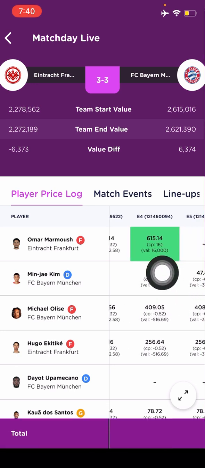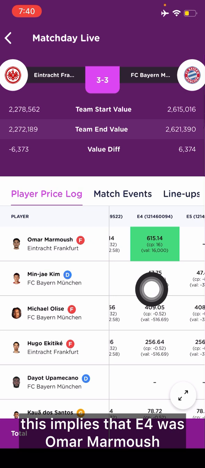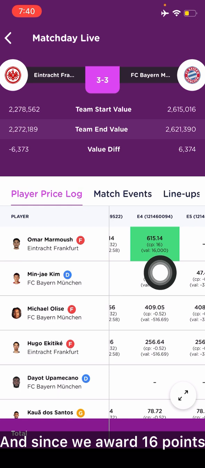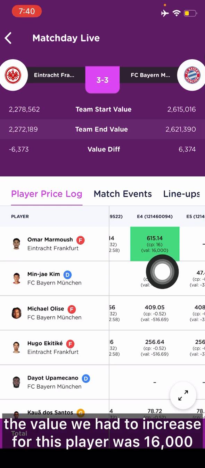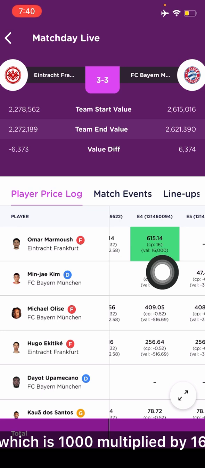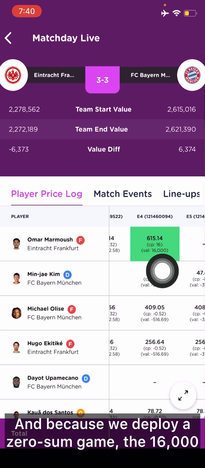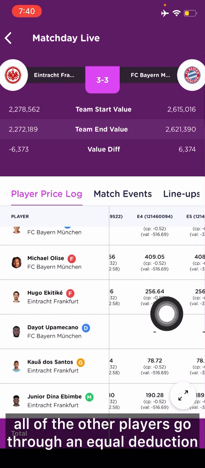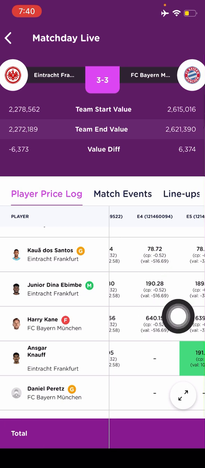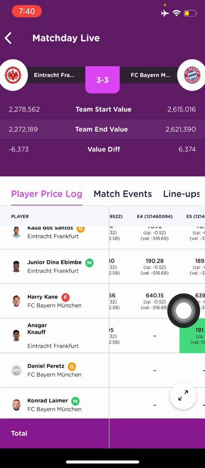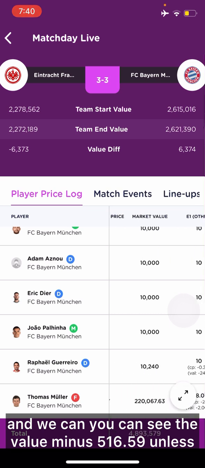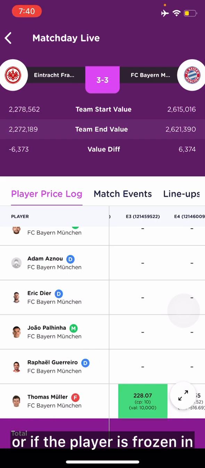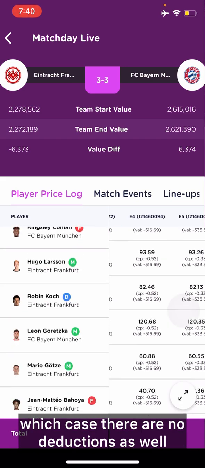So if I go out here, this implies that E4 was Omar Marmoush, who was a forward who had 1,000 shares sold. And since we award 16 points, the value we had to increase for this player was 16,000, which is 1,000 multiplied by 16. And because we deploy a zero-sum game, the 16,000 positive attribution to Omar Marmoush means all of the other players go through an equal deduction where you can see all of these are negatives, and you can see the value minus 516.59 unless the player is at 10, in which there are no further deductions, or if the player is frozen, in which case there are no deductions as well.